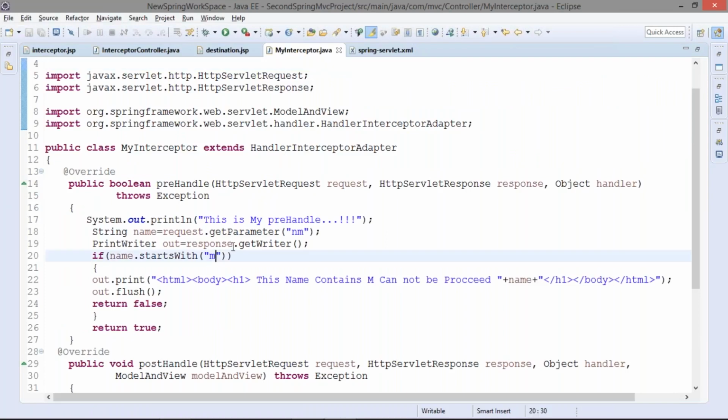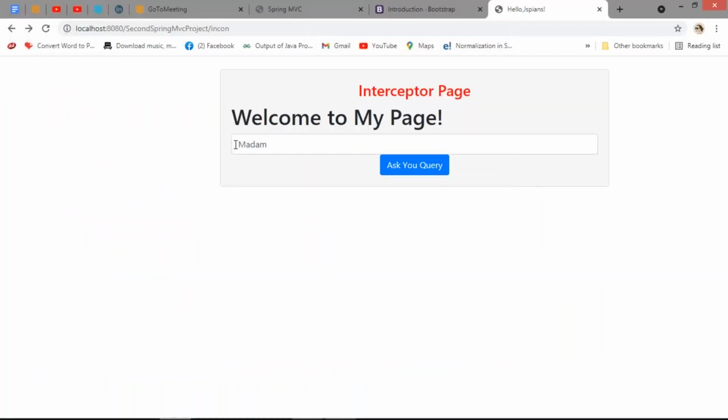Okay, so guys, you can see I gave a small m. With a small m, it will just ignore the name if it starts with small m. So let me change it. I'll pass capital M, Madam. I'll click on ask your query.